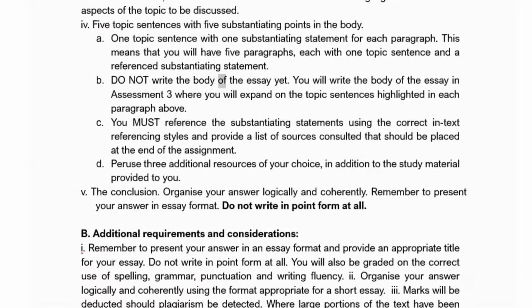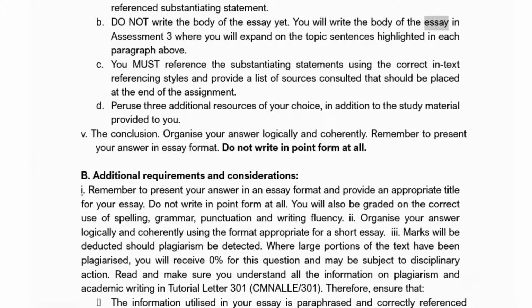Do not write the body of the essay yet. You will write the body of the essay in Assessment 3, where you will expand on the topic sentences highlighted in each paragraph above. You must reference the substantiating statements using the correct in-text referencing styles and provide a list of sources consulted that should be placed at the end of the assignment. Peruse 3 additional resources of your choice, in addition to the study material provided to you. The conclusion. Organize your answer logically and coherently. Remember to present your answer in essay format. Do not write in point form at all.